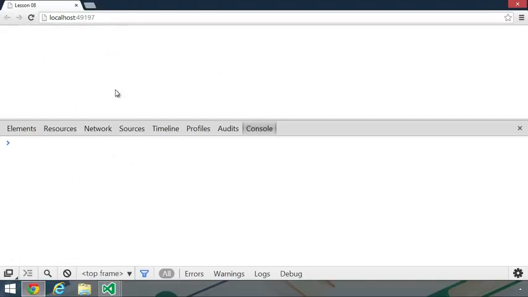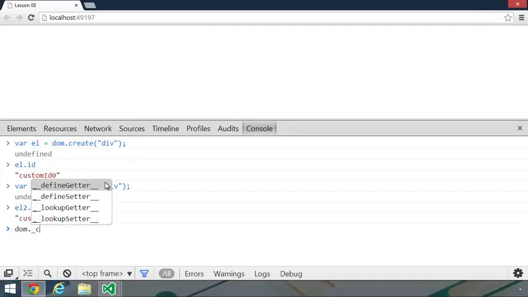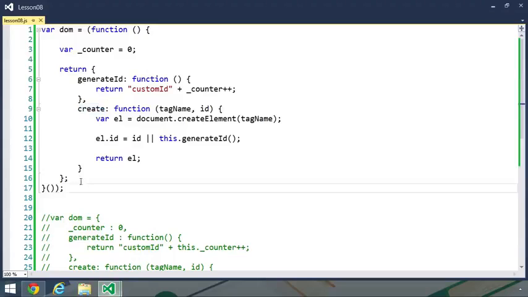So let's see this in action. Let's go back to the browser and let's create some elements. var el equals dom.create, and we will make this a div element. So el.id is custom ID 0. Let's create another element called el2. We'll make this a div element as well. And let's check its ID, el2.id, and we see that is custom ID 1. And of course, we cannot access _counter because it is not a property of our DOM object. It is undefined. So by using this module pattern, we can completely hide variables or functions and grant access to them according to our particular needs.